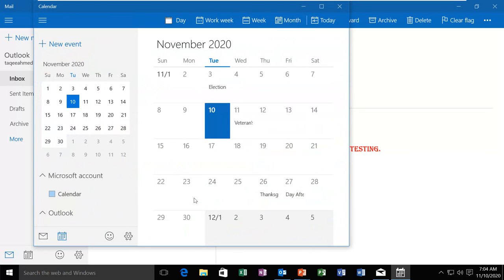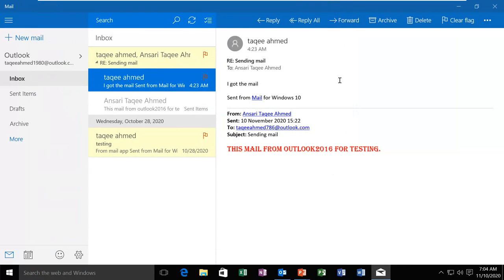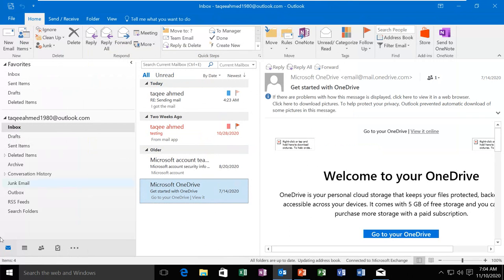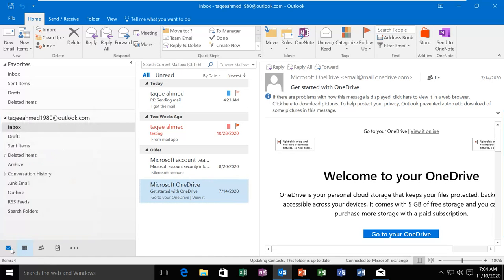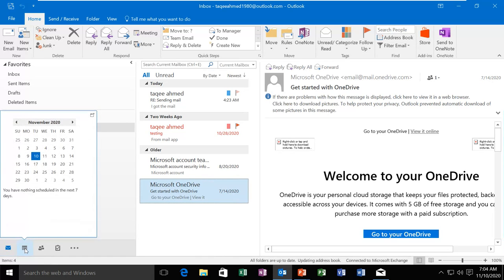Now here I can make my meetings, I can plan the meetings, I can take notes, I can put reminders, and whatever I want, I can do it here in the calendar app. So basically I don't need Outlook, but if I have Outlook, then also I have the calendar here. This is my mail. If I want to go to calendar, I will click here, and now I'm in calendar.